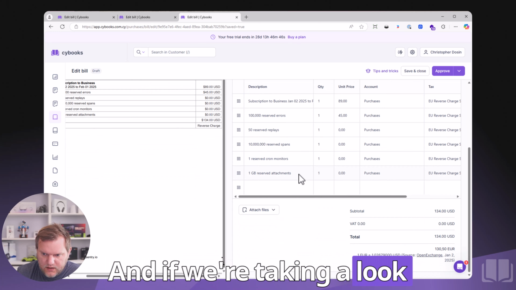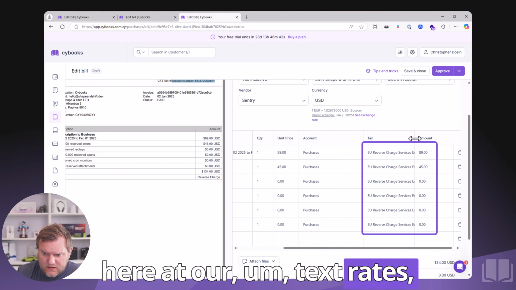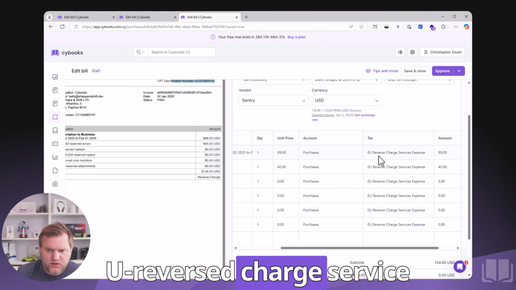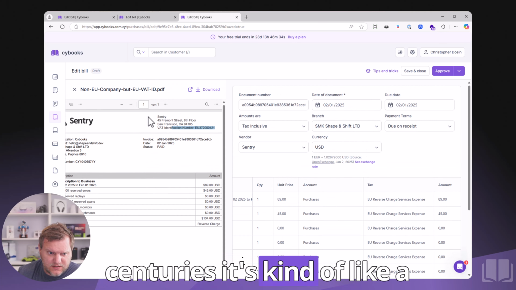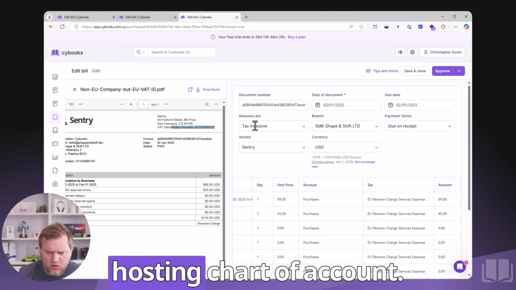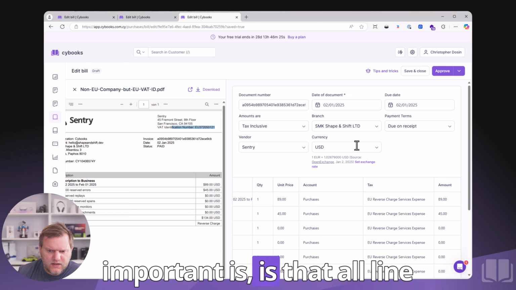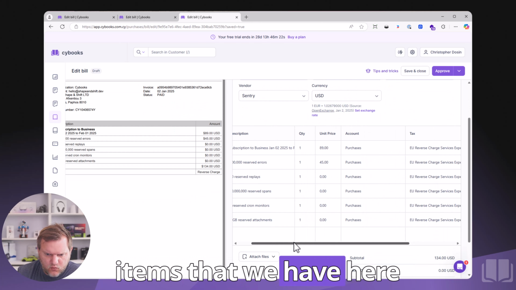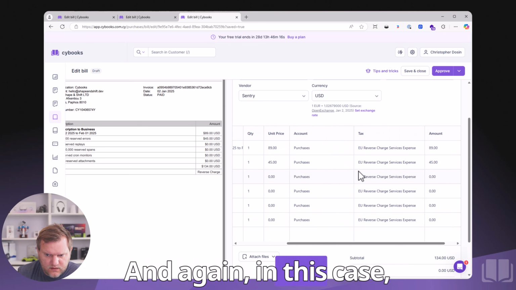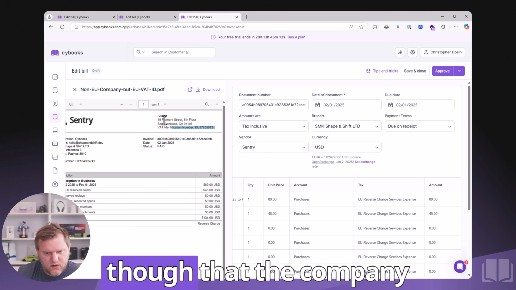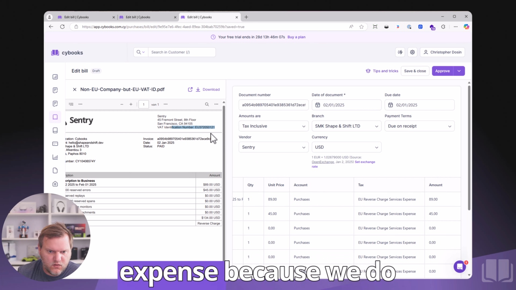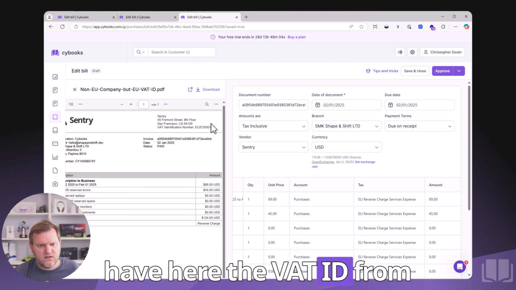And if we're taking a look here at our tax rates, this is exactly what Cybooks is recommending. So in this case, it's an EU reverse charge service expense, because Sentry is a kind of hosting. Typically, you would reconcile it into the hosting chart of account. But what's more important is that all line items that we have here on the bill are a service expense. And again, in this case, even though the company is based in the US, it's an EU reverse charge service expense because we do have the VAT ID from the company.